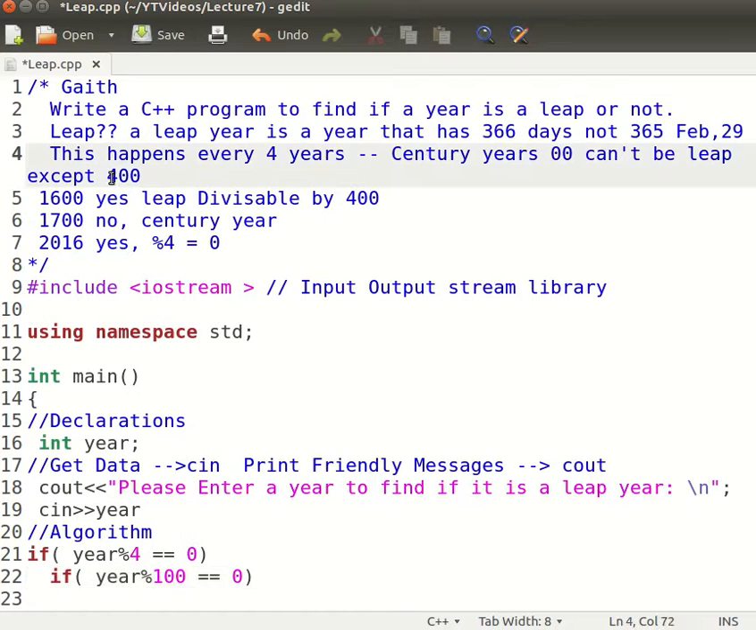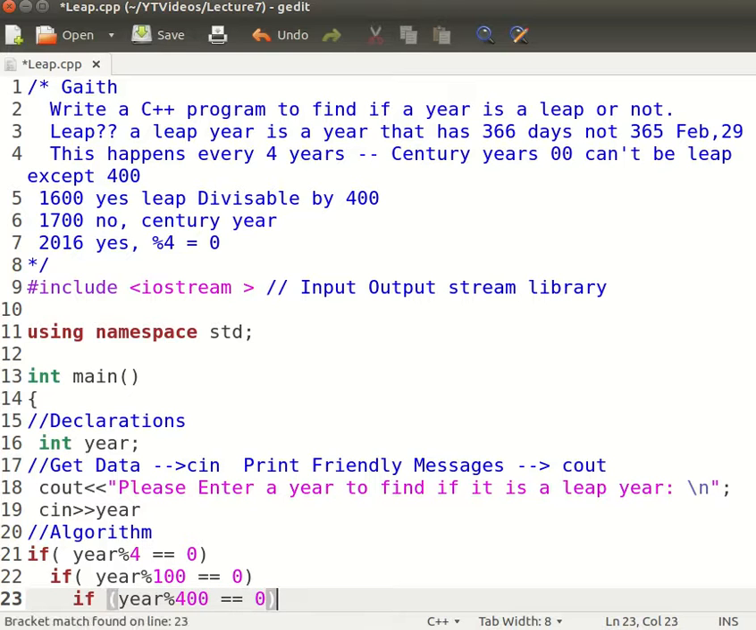Except for years divisible by 400, which is like 1600. 700, no, because it's a mod 100. So here I can say, and if year, that can be the body of what? The if statement. If year, that would be the body of the second if statement. If year mod 400 equals 0, meaning divisible by 400, this will be what?